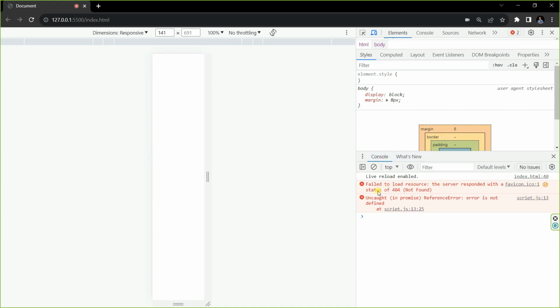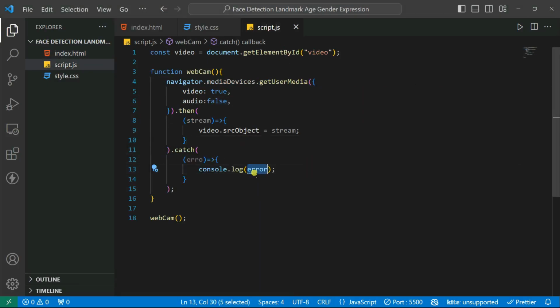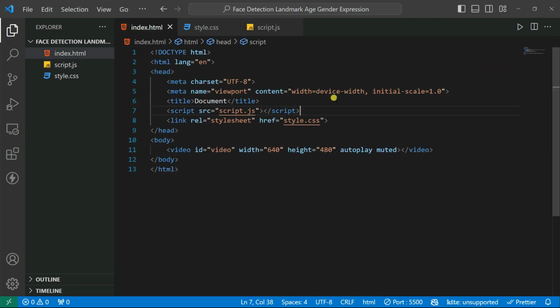So in the console, you can see here, uncaught, okay, error is not defined. Means, oh my god, error is not defined. Okay, there should be error. That's why it's not defined. Again, go to the live server and see.